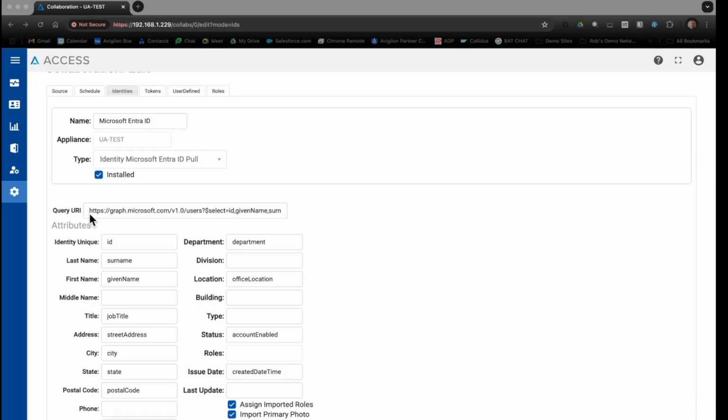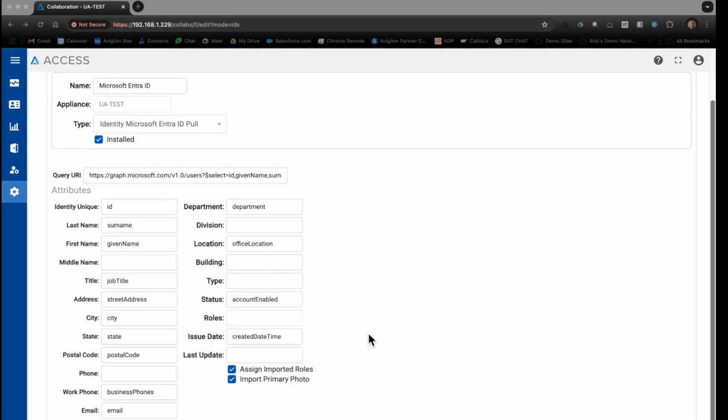Now with Entra ID, you kind of take the opposite approach. What you do with the query URI is you will create select statements to pull back just the data that you're looking for. Also, a few other things that I want to point out that are different than what you typically see with the standard LDAP collaboration. And that is these two checkboxes down at the bottom.